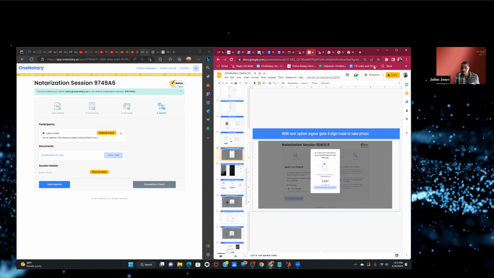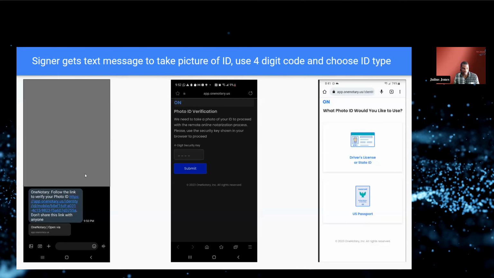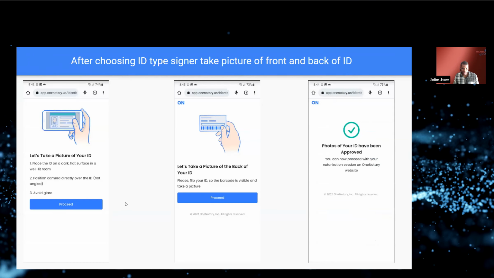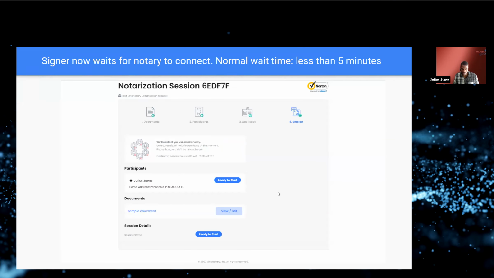Now, let's see, I'm going to go ahead and just show the whole thing. Okay, so after they get the 4-digit code, over here in the far left corner, they're going to get the text message. They click on the blue link. They enter in a 4-digit code, click on Submit. They'll then choose the type of ID that they want. And then after clicking on Proceed, they'll be able to take a picture of the front and back. And then the system will let them know that they're approved. And then they click on Proceed, and then they'll be waiting for the notary.